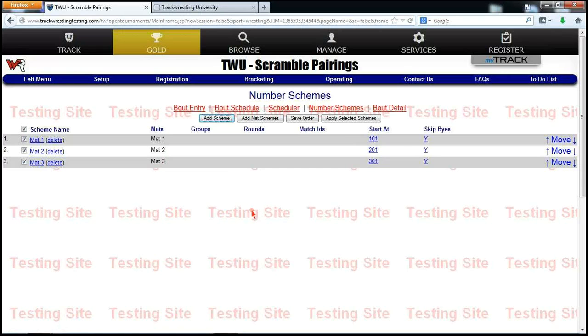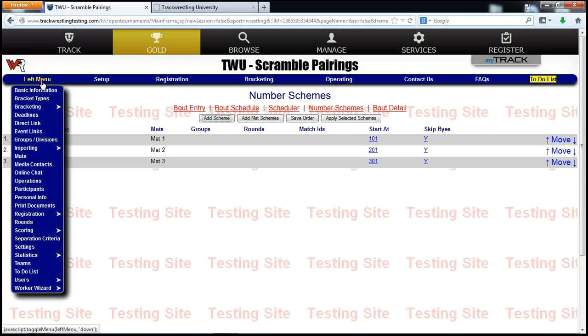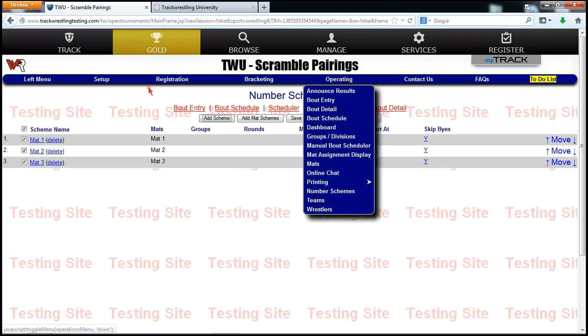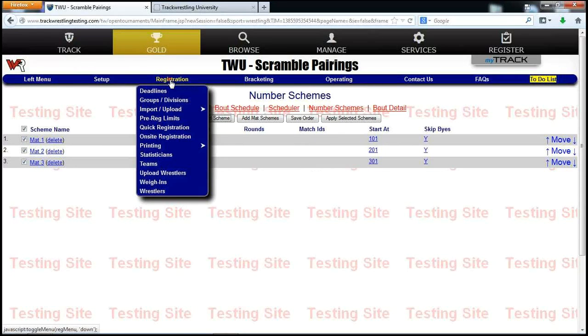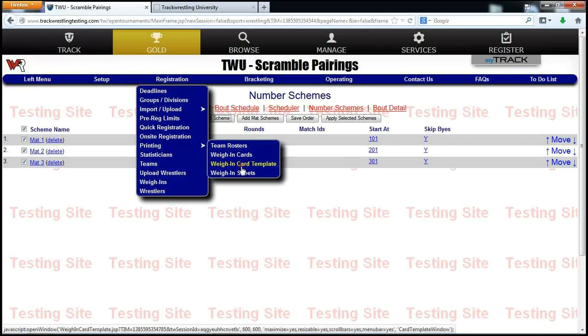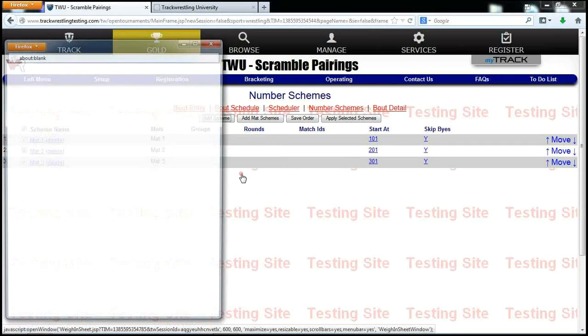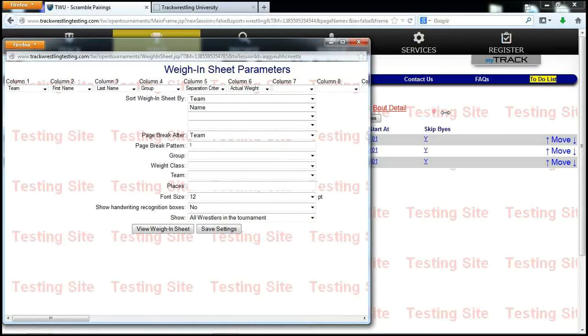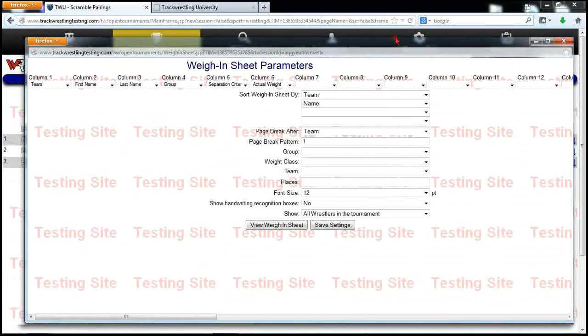And so a good thing to do right when I kind of get going, again, this would be the night of my event or the day of the event, whatever the case might be, I'm going to come into my print documents. I can do this a couple different ways. In the registration menu, I could come to printing, and then I would go to my weigh-in sheet. And the weigh-in sheet is a really good tool to use for lots of different situations.